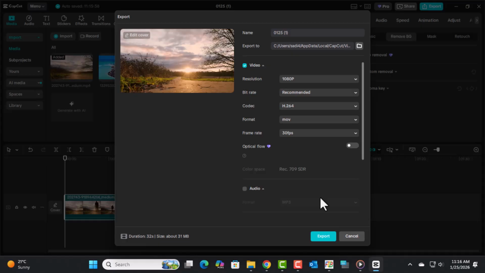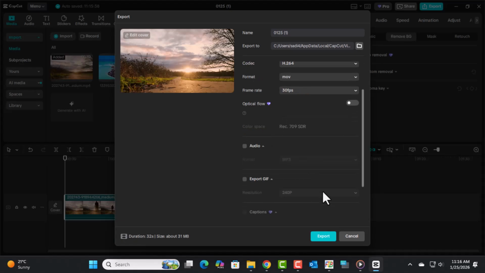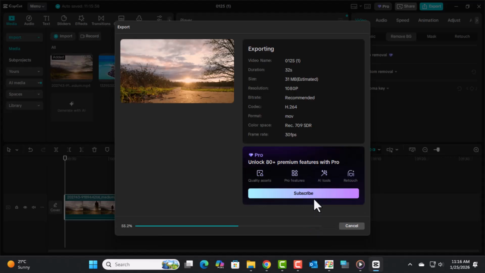Step 5. Finally click on Export and wait for the process to finish. After exporting, test the video in another editor or player that supports transparency to confirm everything works correctly.